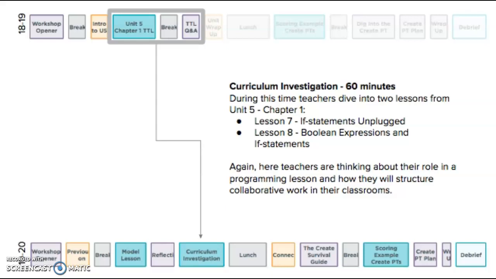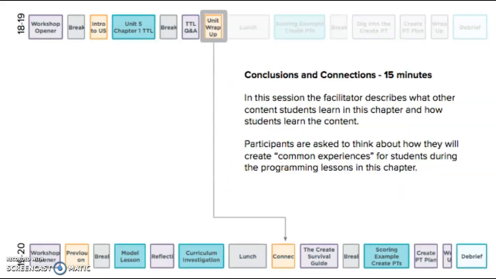In Lesson 8, we take that unplugged and move it into a plugged-in lesson because we talk a lot about teaching programming. Part of that's unplugged, but part of it is students on the computer. So we want teachers to think through, okay, how is your role going to change as you're teaching programming? And how are you going to structure that collaboration inside the classroom?